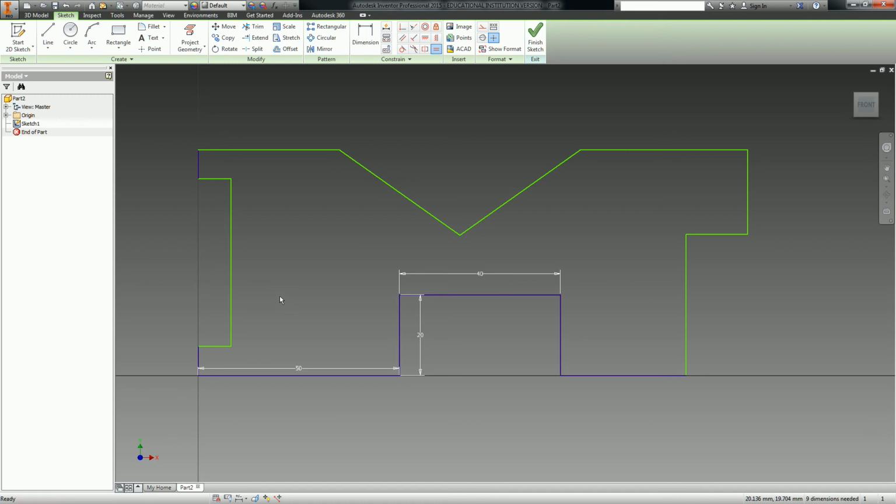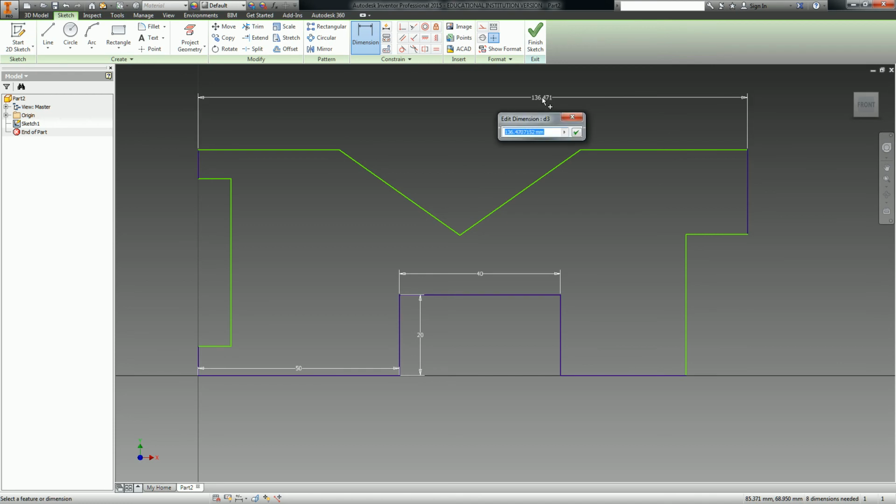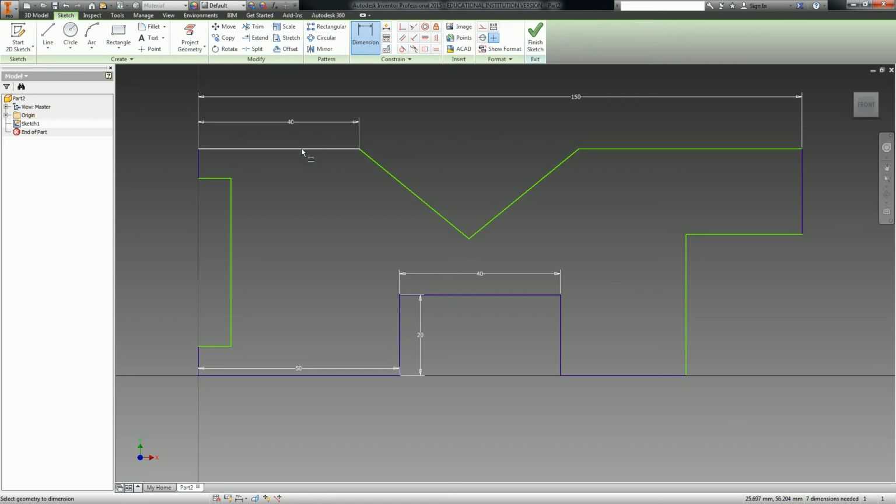Once I have that, I'm going to begin putting some additional dimensions on here. So we'll click dimension. I know the overall width is 150. I know that this segment right here is 40. This segment here is 30. The distance between these two lines is 60.